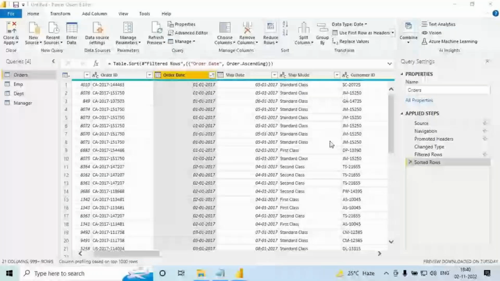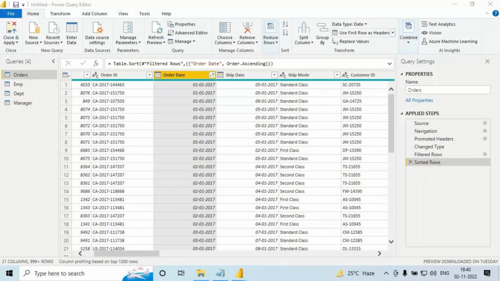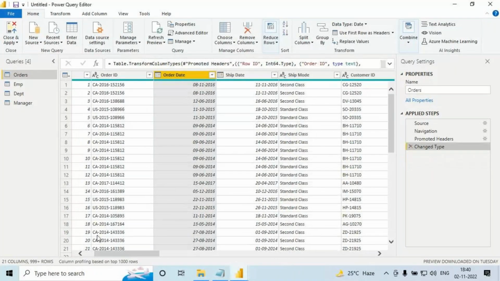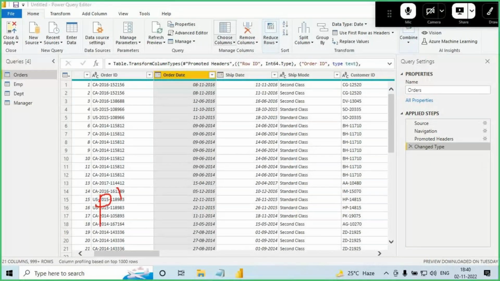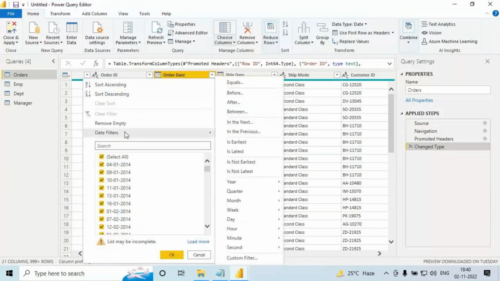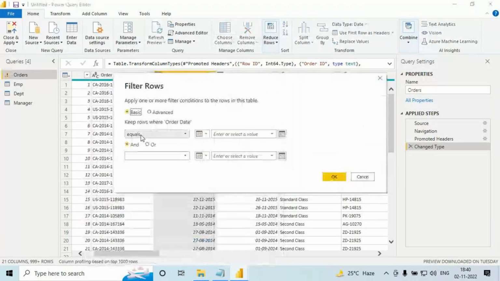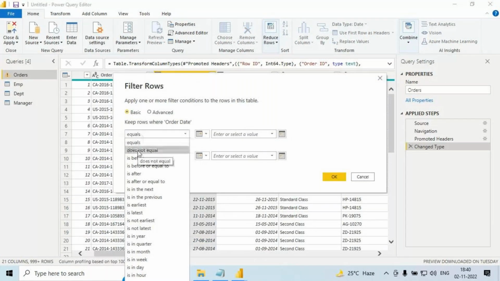Based on what type of data we need to load into Power Pivot, we need to write a filter condition, guys. What data we need to load, what is the right option to filter the data, we need to choose it. There are self-explanatory options like this. So when I go to a custom filter, you can see all the options here: equals to, does not equal to, is before, is before or equal to, is after or equal to. There are other options like is in the next, is in the previous.